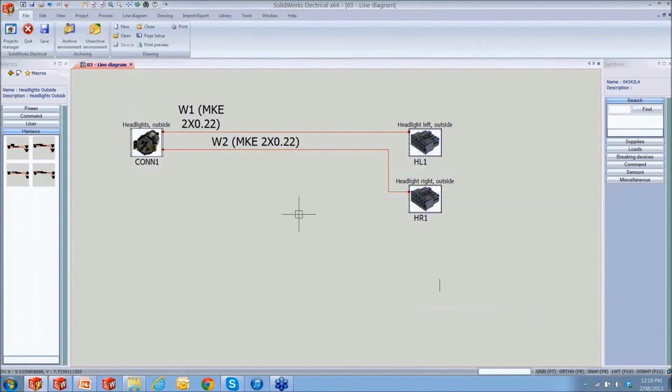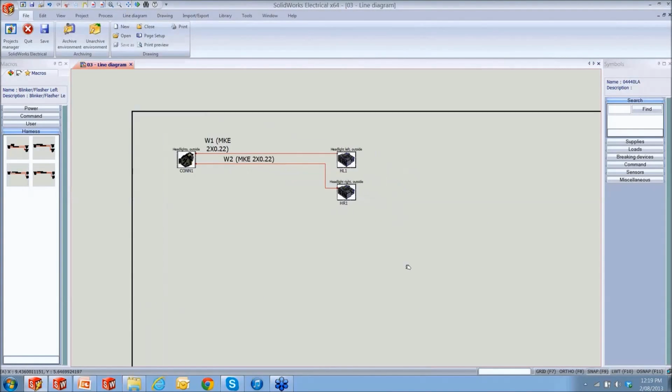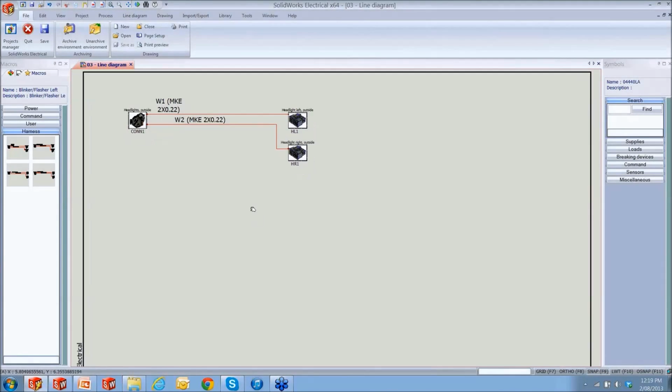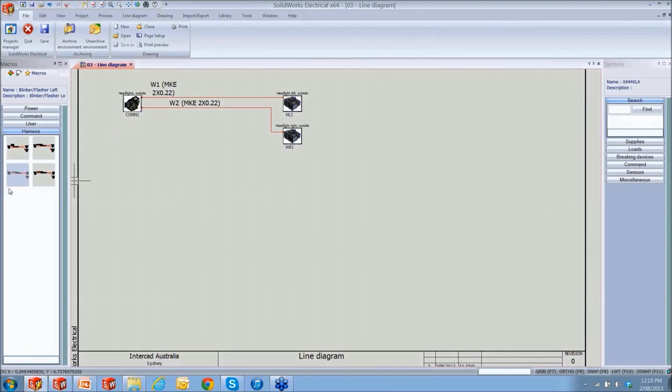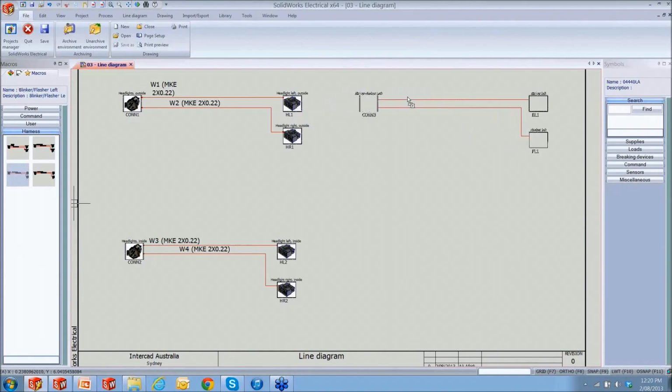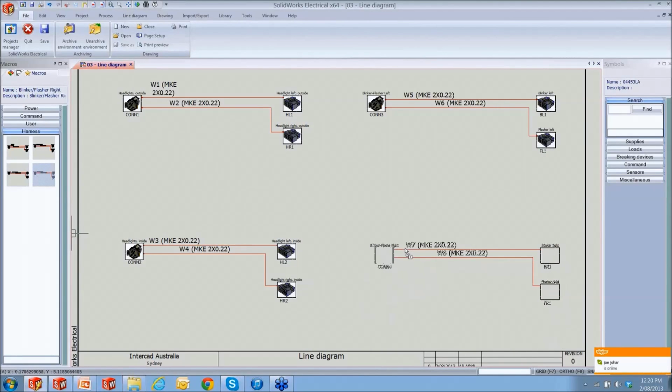Okay. So I'll repeat the same thing for my other parts. So this one for my headlights. This one is for my other headlights. So just drag and drop this one. And then I've got my flasher, which is my indicators, and my hazard lights. And I've got an indicator and the hazard light on the right hand side one. So I've got these drawings.